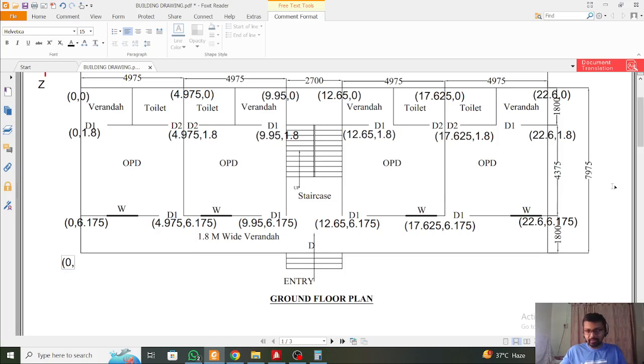It's already written, this 7.975 is the coordinate here.